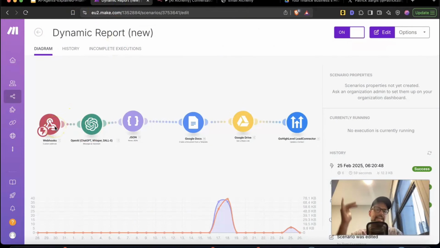This data will then go into ChatGPT. We have a prompt here. And what I'm telling the prompt to do is to create specific pieces of content that's then coded as a JSON. We then pull the JSON out so we can insert these variables into the Google Doc. And this final step here is getting the shareable link for the Google Doc and then updating the contact field in Go High Level so we can email out that specific link.